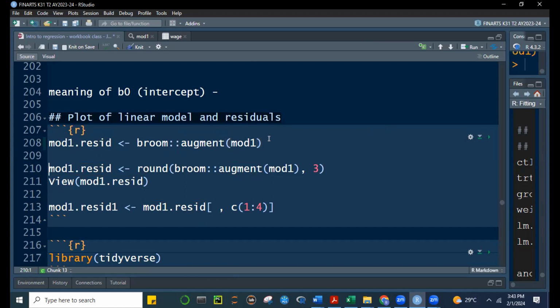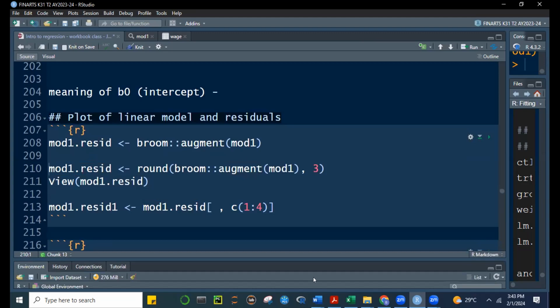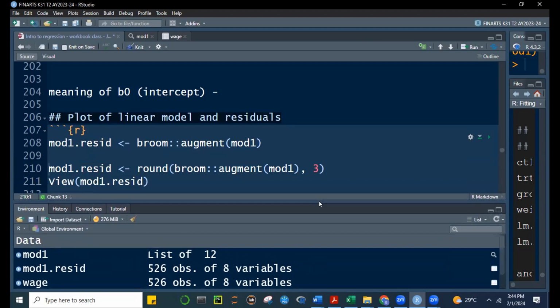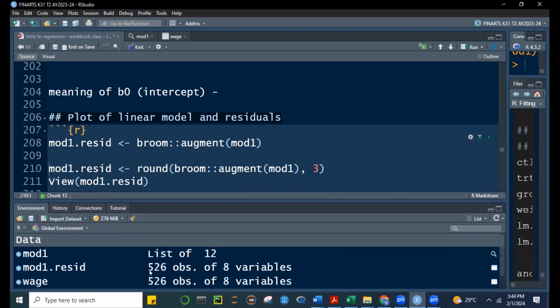So control enter, and then what happens is that I get here, I hope you're following along, an object called mod1.receive, and it's a data frame consisting of 526 observations and 8 variables. Now, I'd like to use this to answer the question of Gab a while ago.